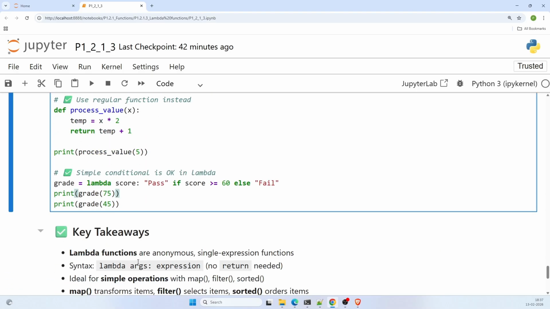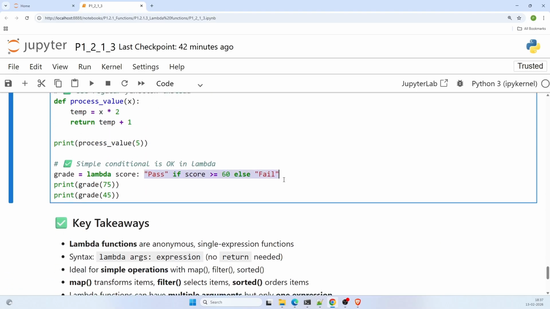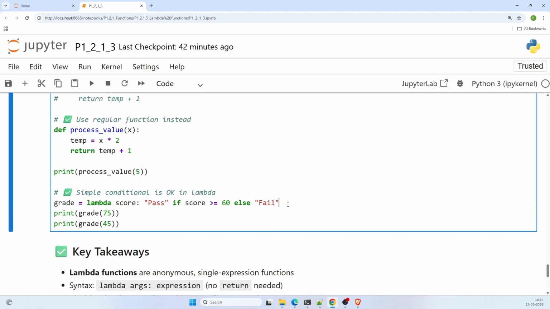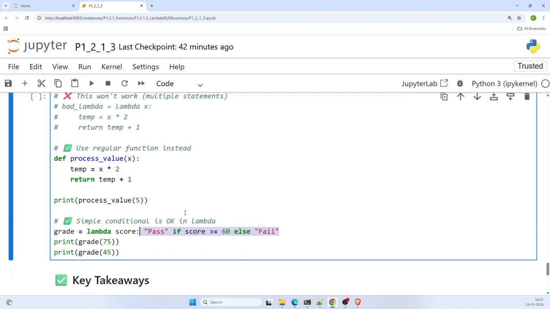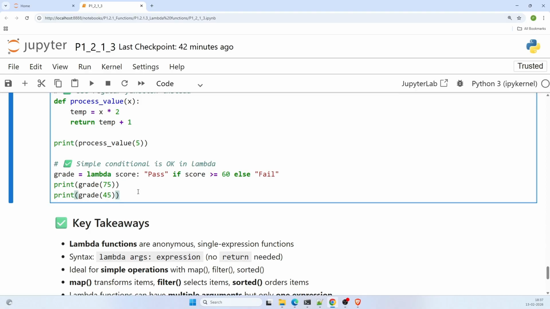But here this is fine. You have a score, if pass, if score, like that. If anything can be converted into a single expression, use lambda. But if you can't do this using a single expression, and you have to write step by step evaluation, then go for the regular functions. Okay, so let's run this.